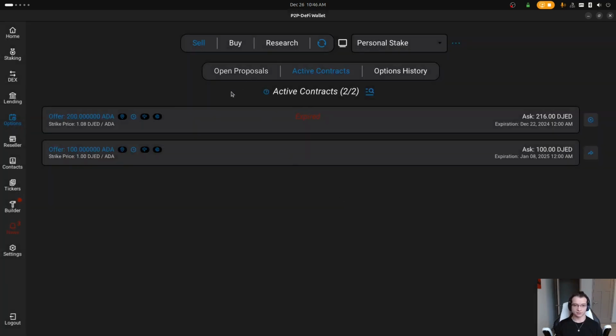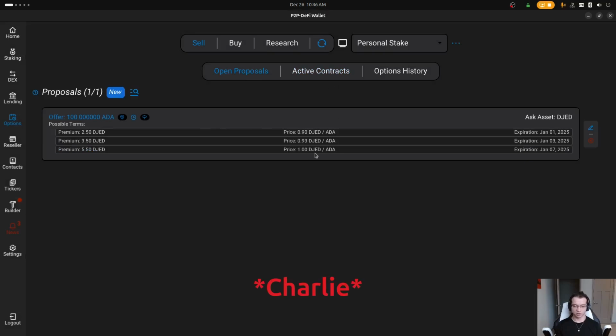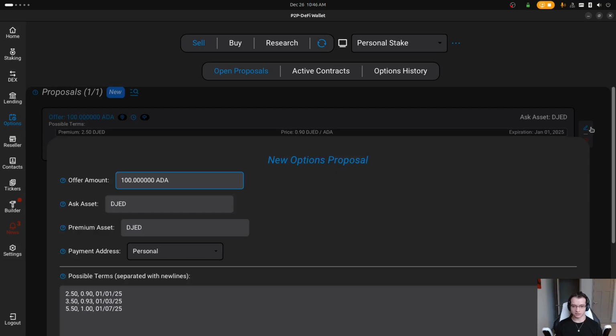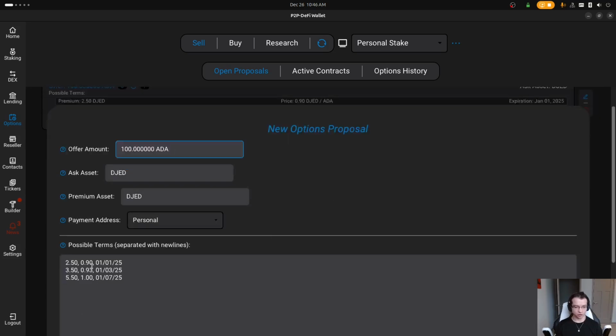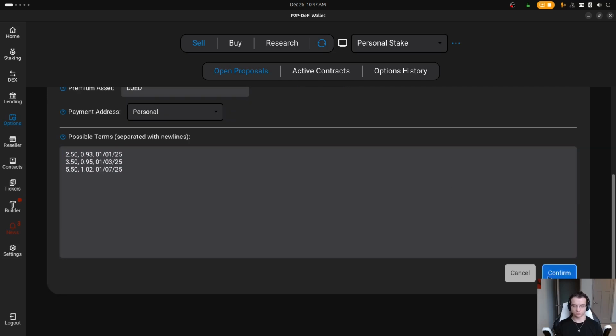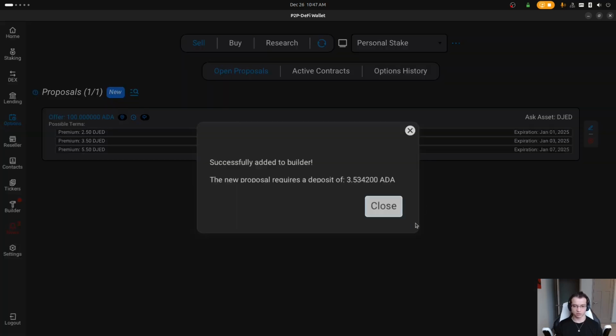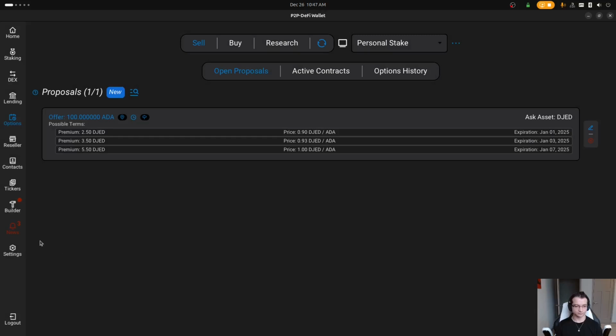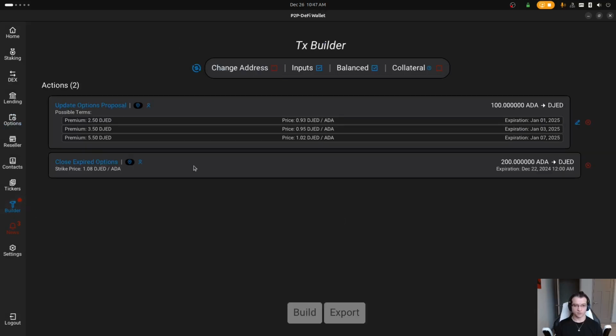And while we're at it, perhaps Bob wants to change the terms for his proposal. So let's edit this. And we'll just change the strike prices to, let's do 93, 95, and 102. And click confirm. The premiums and expirations will stay the same. So now in the builder, we're going to update one of the proposal contracts and close an expired contract.